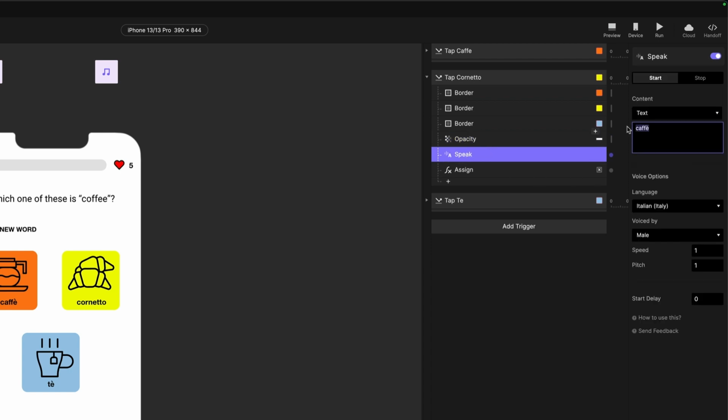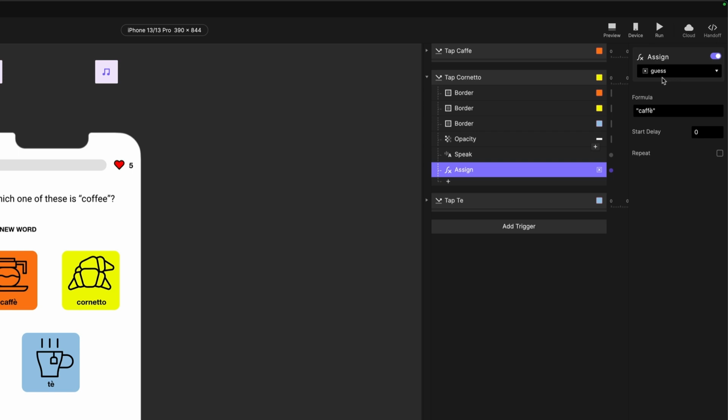And obviously we want to change the word here. So we're going to type cornetto. No accents there. And okay, we'll leave it as the male language, the male voice. That's fine. That's what we want to do there. And we want to assign the word cornetto to the variable. Yeah, okay. So we got that. So that's that one done.